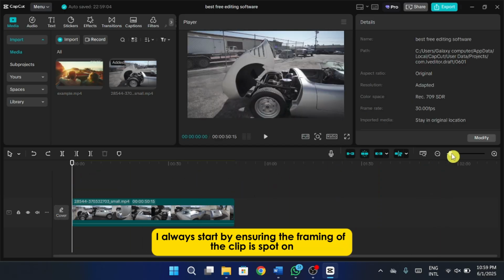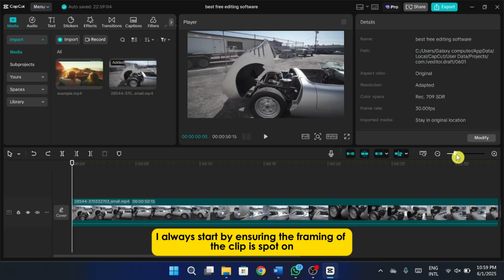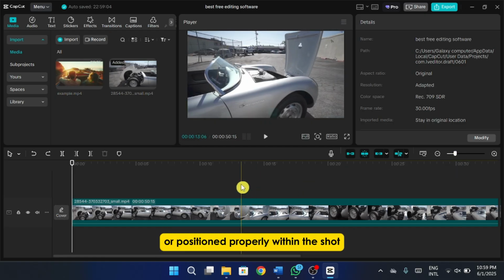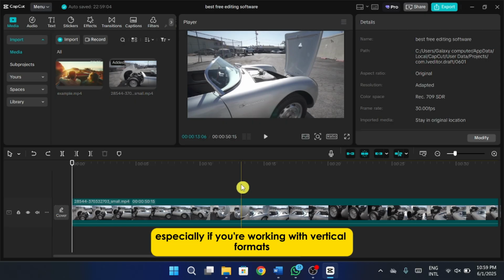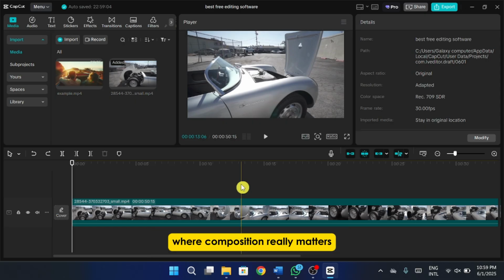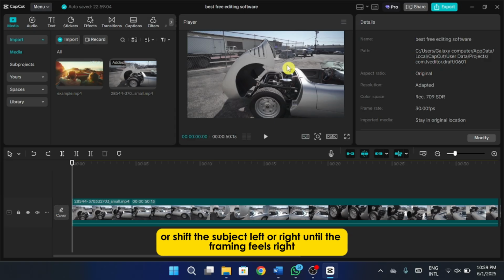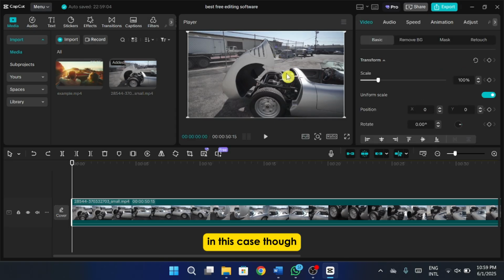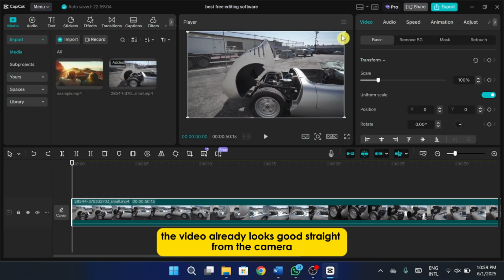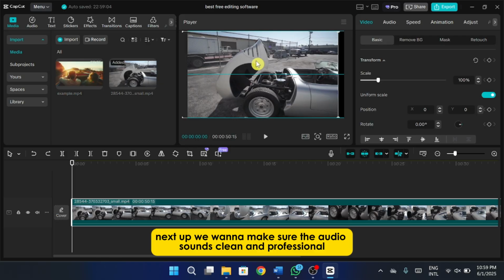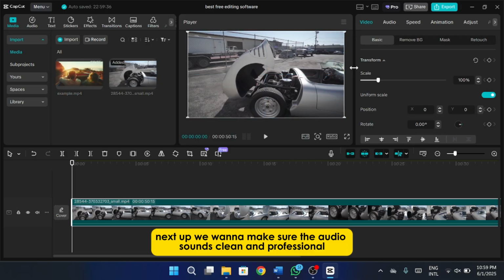Whenever I begin editing, I always start by ensuring the framing of the clip is spot on. That means making sure the subject is centered or positioned properly within the shot, especially if you're working with vertical formats where composition really matters. If I notice something's a little off, I might use the scale and position tools in the video tab to zoom in slightly or shift the subject left or right until the framing feels right. In this case, though, the video already looks good straight from the camera, so we're not going to make any adjustments to the frame.